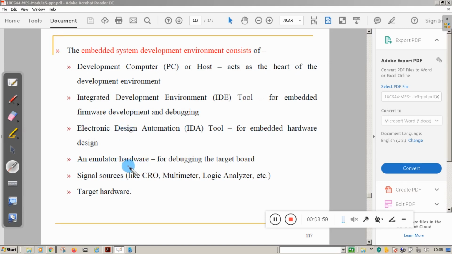Then emulator hardware for debugging the target board. There is a difference between an emulator and a simulator, which you will come to know at a later stage. The embedded system development environment should also consist of signal sources and instruments like CRO, multimeter, and logic analyzer. All these things are required to check the output of the embedded hardware.